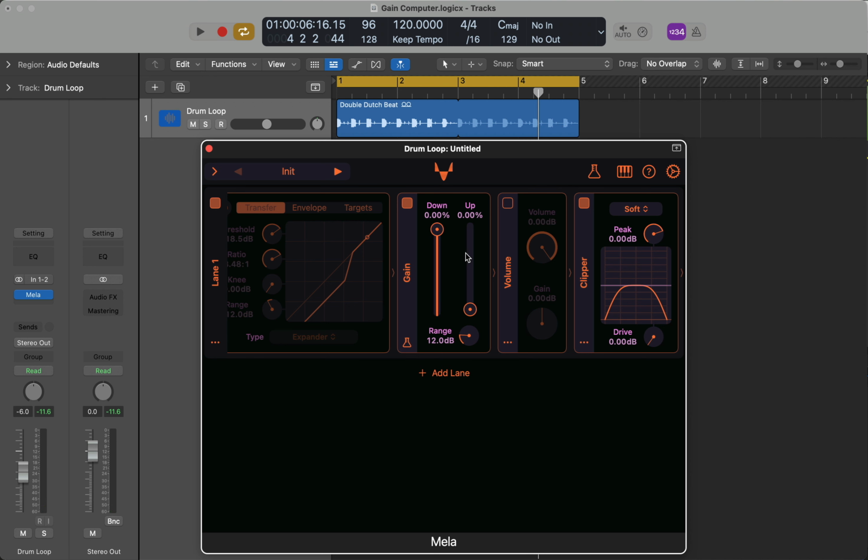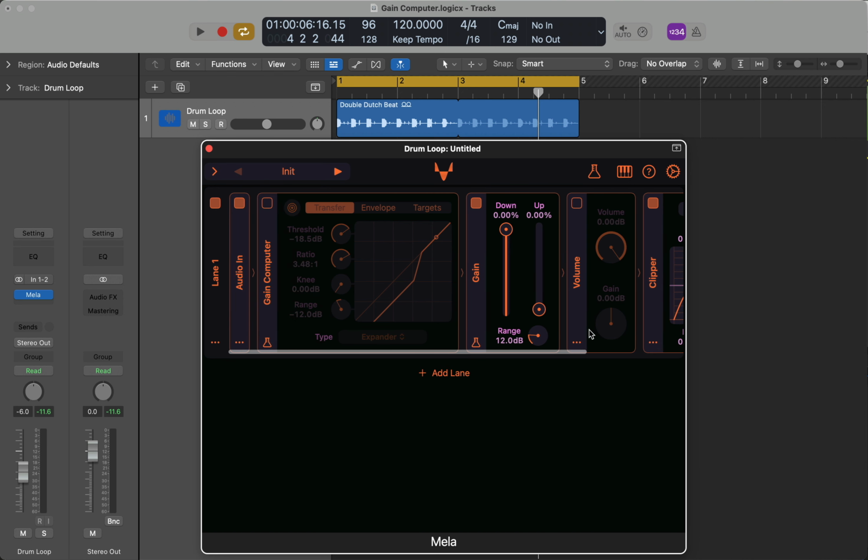Obviously you can use this gain parameter all sorts of ways by modulating it. With the sliders, for example, you can create a tremolo. But this is especially useful when combined with the gain computer. It makes life much easier.